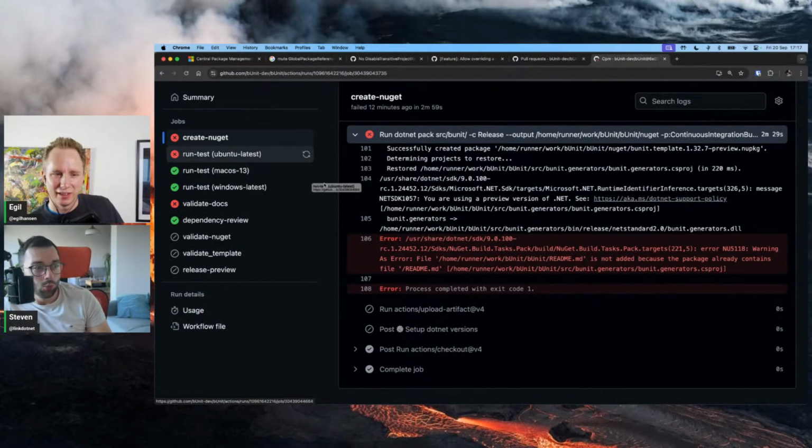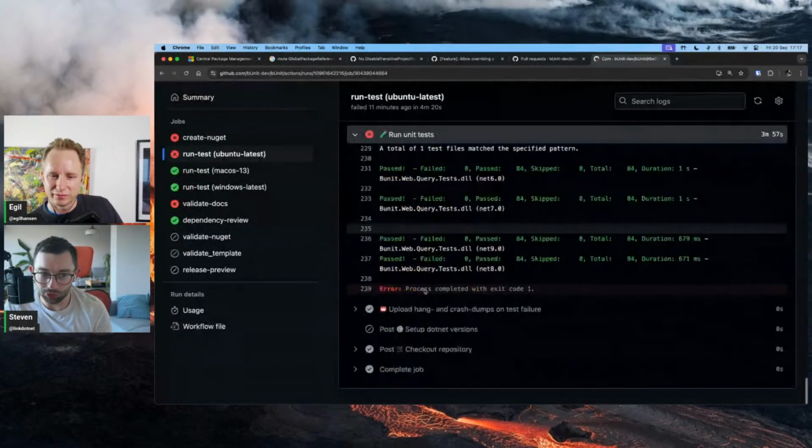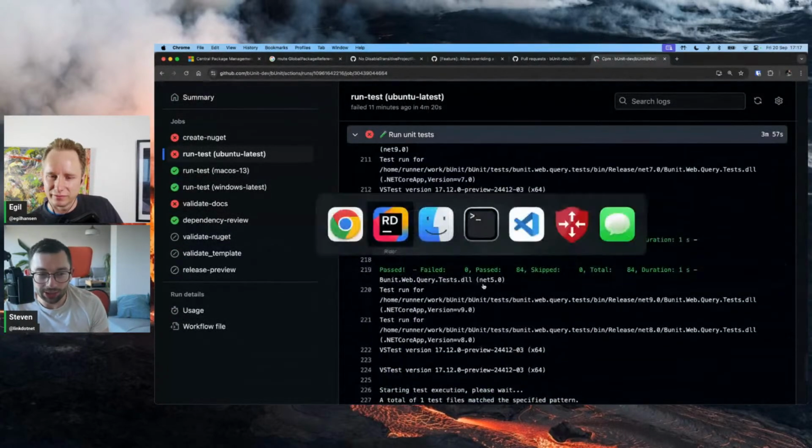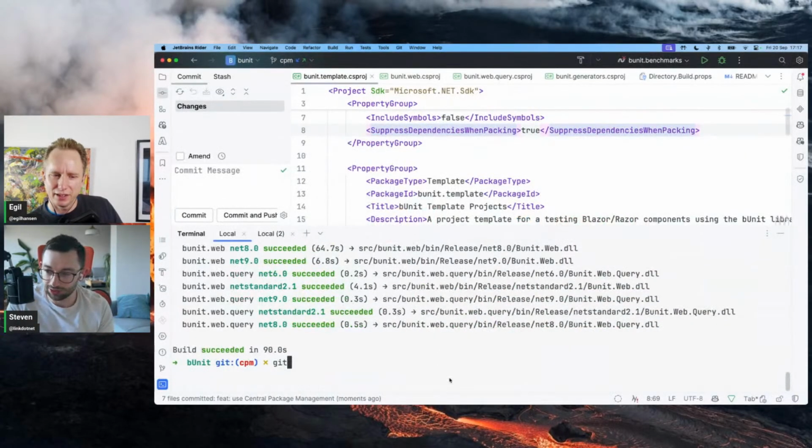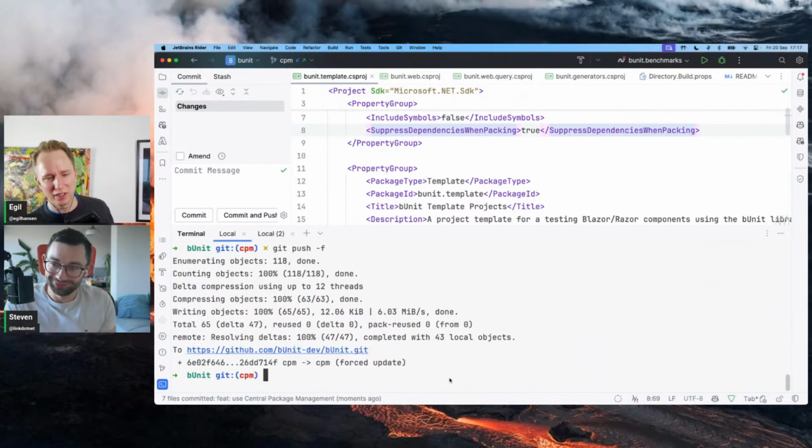Look at this logo. Woo! I mean, yes, there might be a flaky test, but the tests are running. Two thirds of our tests are green. It's a success. Yeah, it's a success. I'm so annoyed by the flaky tests, though.